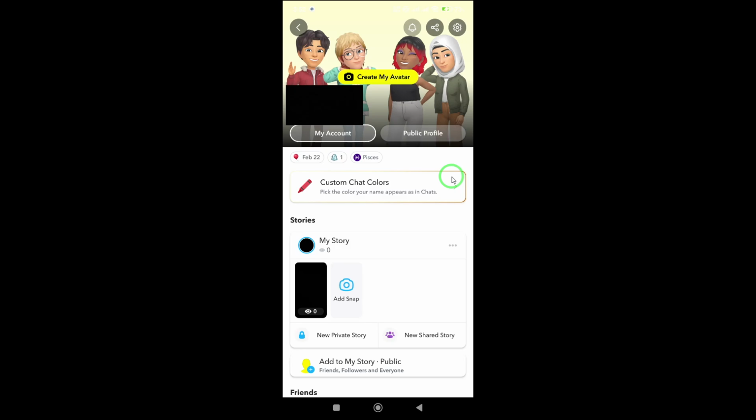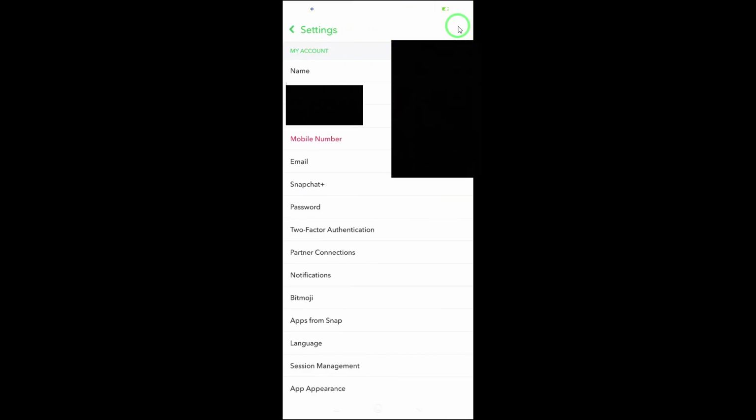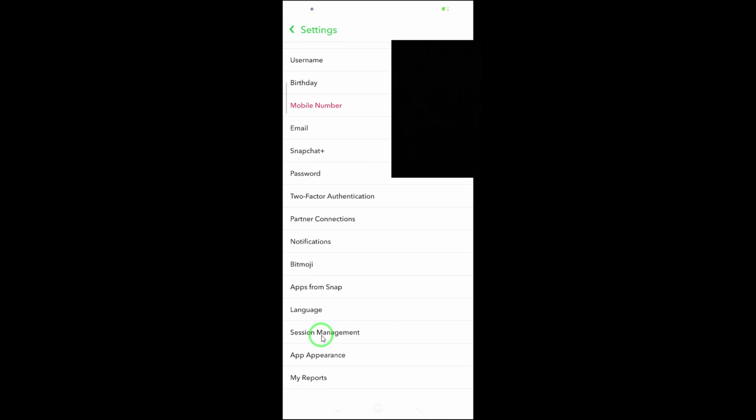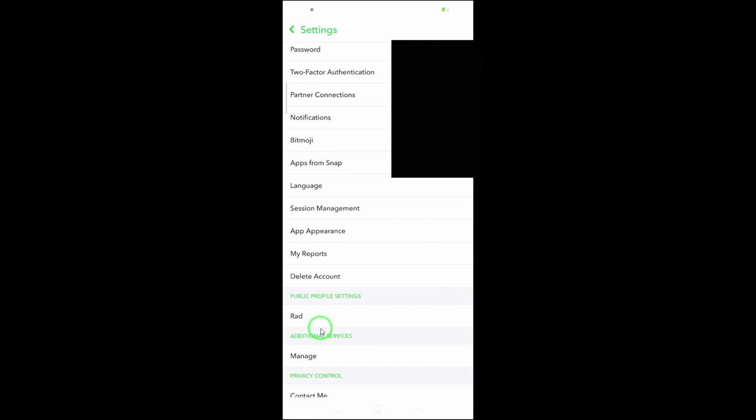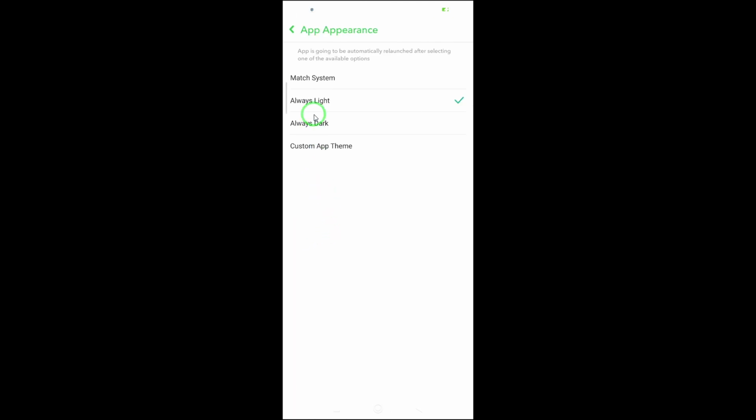Next, find the gear-shaped settings icon in the top right corner of the screen and tap on it. This will open the full settings menu where you can adjust everything from your account information to your privacy preferences. Scroll down until you find the section labeled App Appearance. This is the option that controls how your app looks.